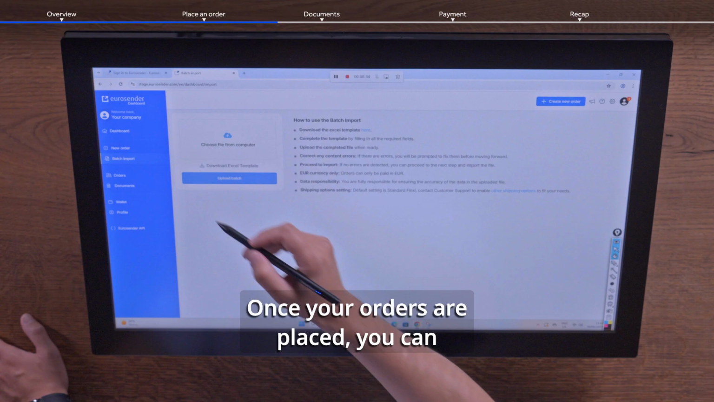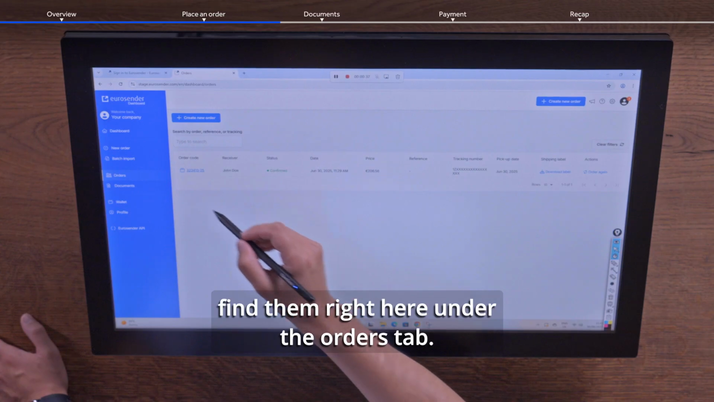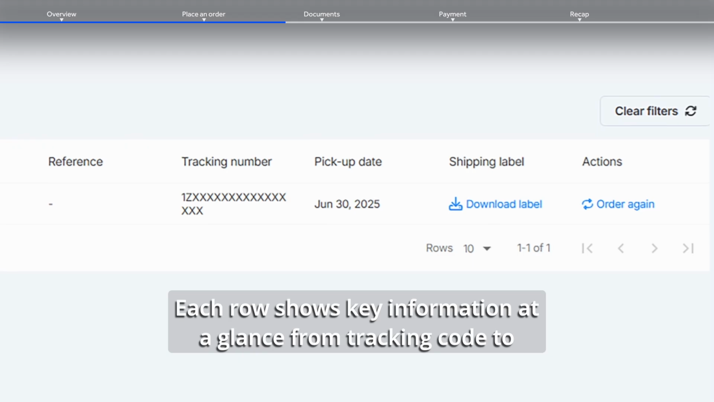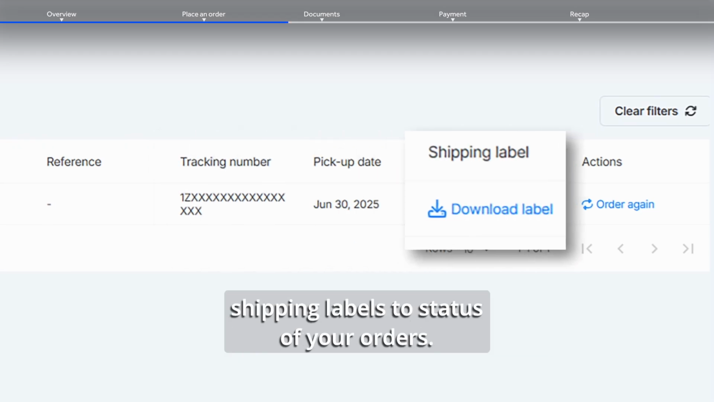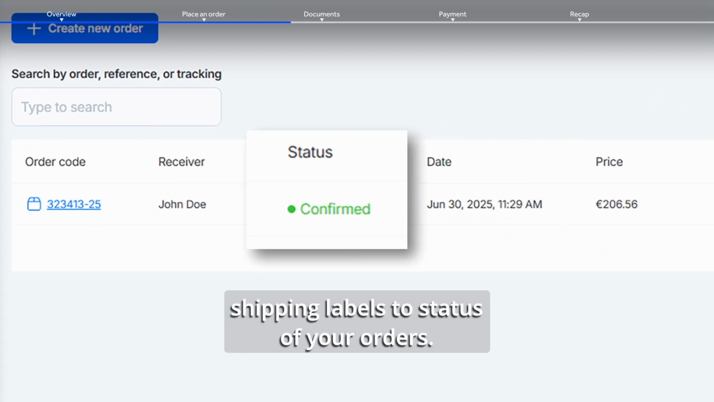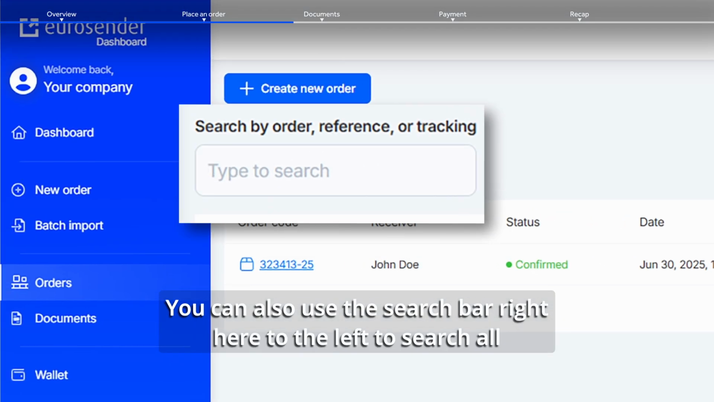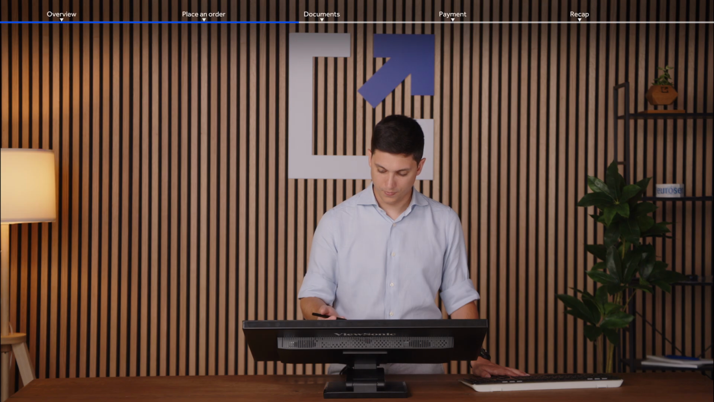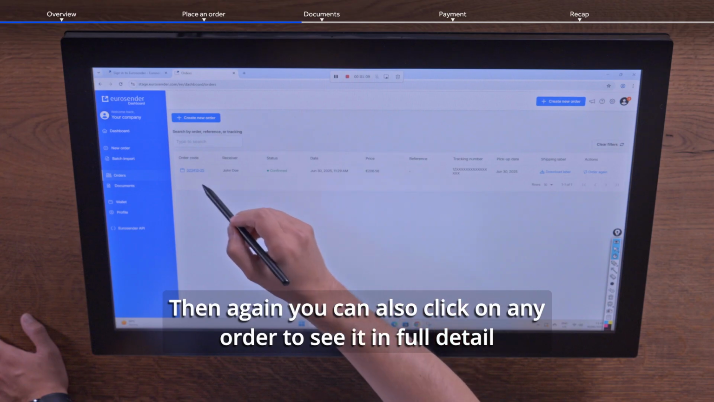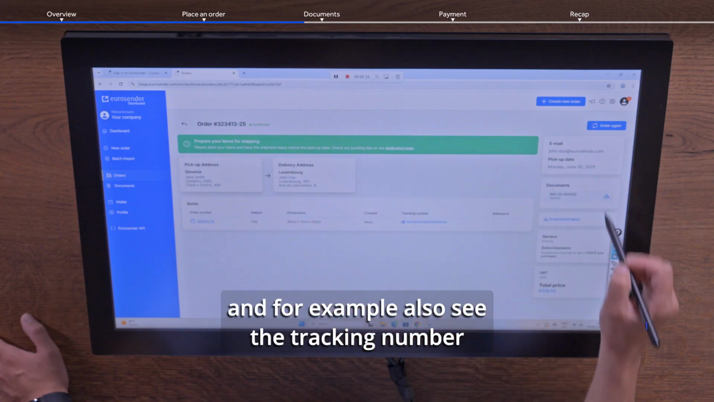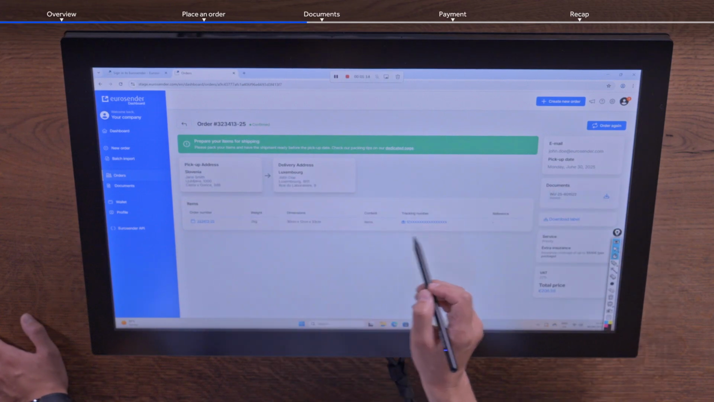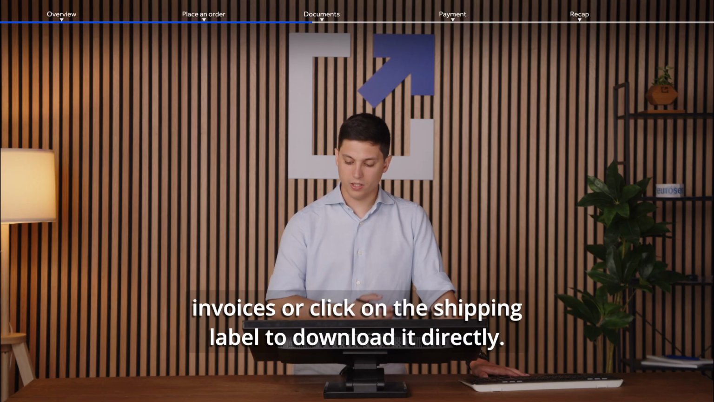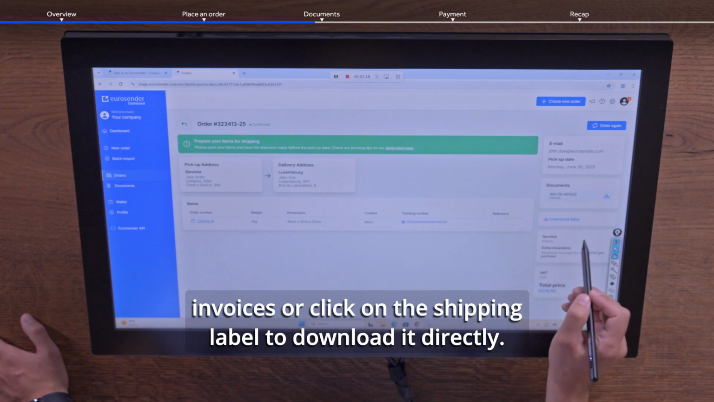Once your orders are placed, you can find them right here under the Orders tab. Each row shows key information at a glance, from tracking code to shipping labels to status of your orders. You can also use the search bar right here to the left to search all of your past orders by reference or tracking number. Then again, you can also click on any order to see it in full detail and, for example, also see the tracking number, which gives you real-time updates, download documents such as invoices, or click on the shipping label to download it directly.